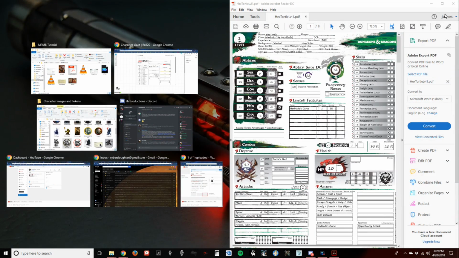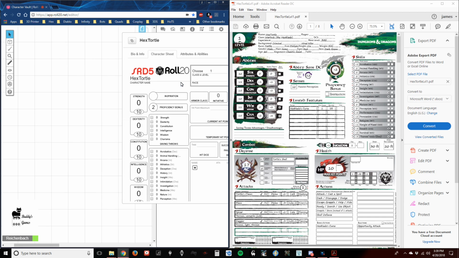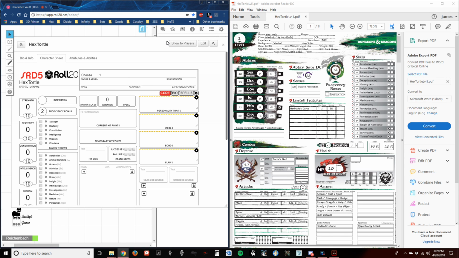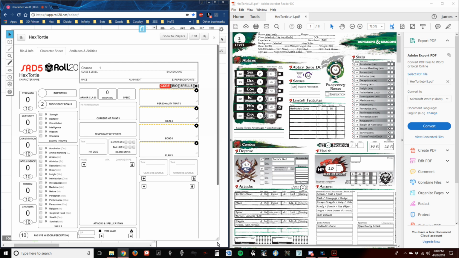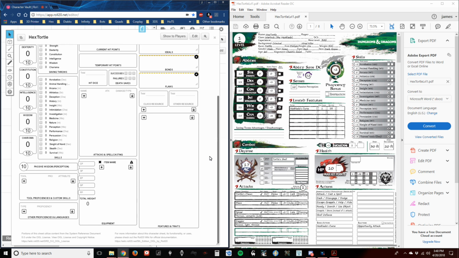For ease of recording, I am using only one monitor, and I'm using the built-in tiling feature in Windows to split the screen between Roll20 and MPMB. Click on your character sheet in Roll20, resize it to fit your screen, and scroll to the top.